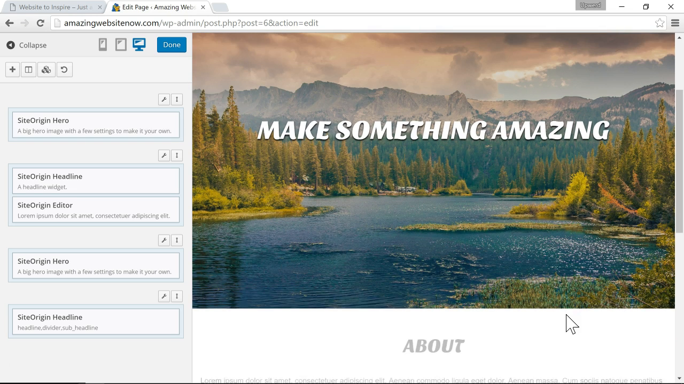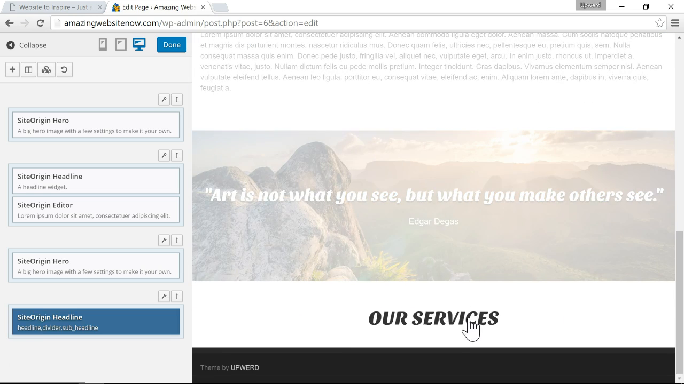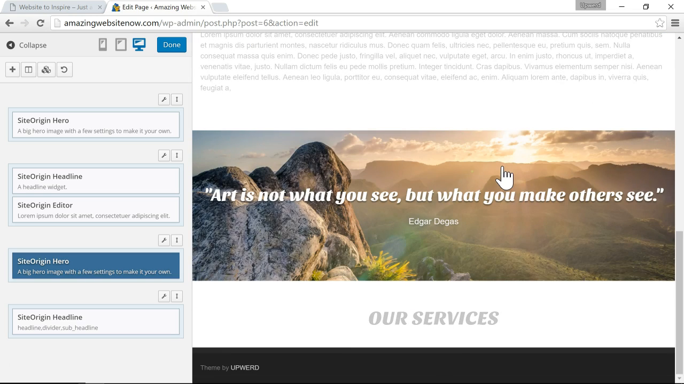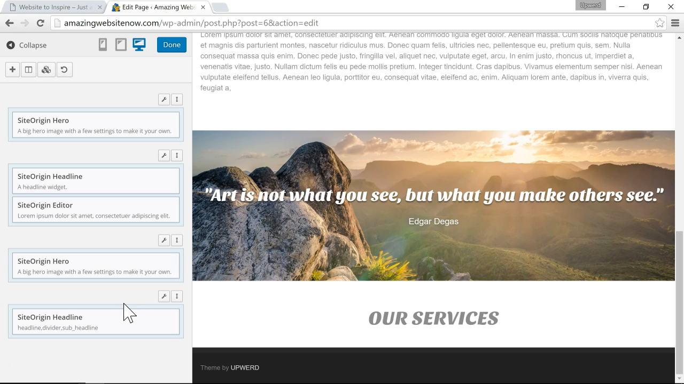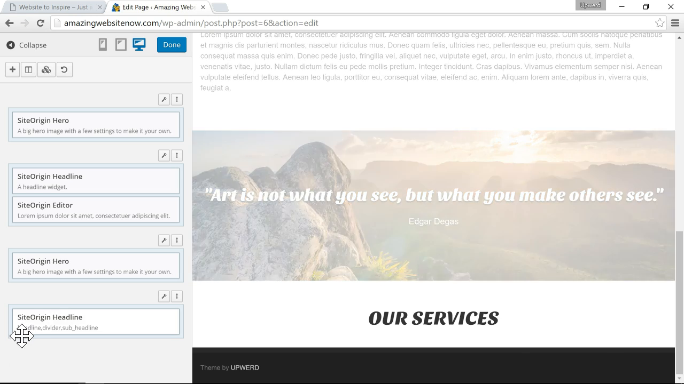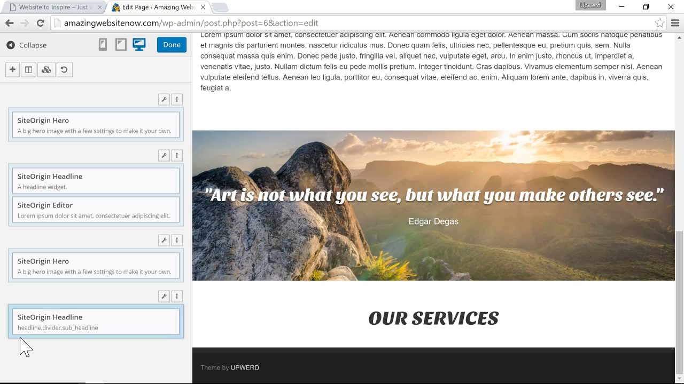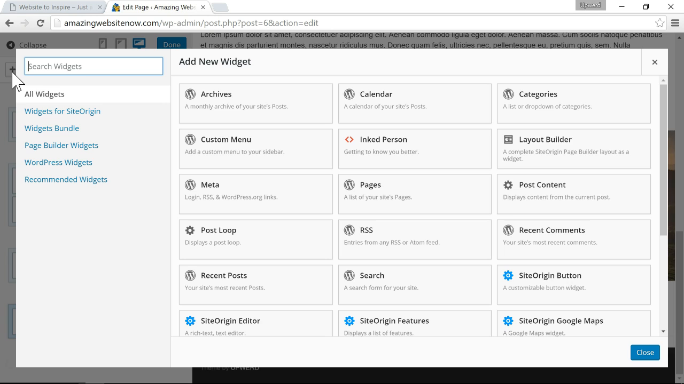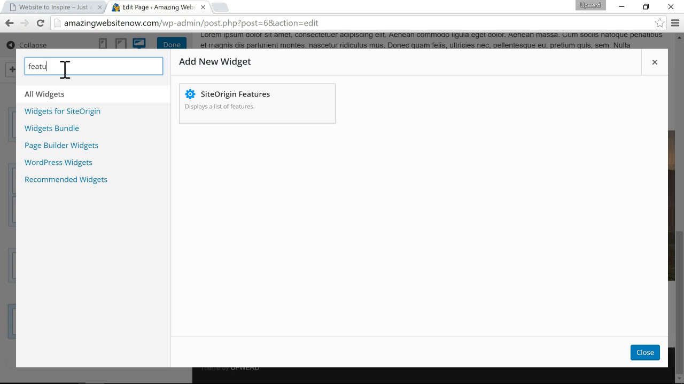Then you scroll to the bottom. See, we have our services. And now just click on the blue part. I just want to make sure it's highlighted so that when we click add widget, it'll add it to that row. So click add widget, and this time search for features, and you'll see features. So click on this features widget.